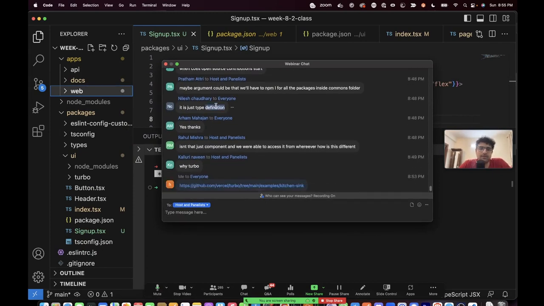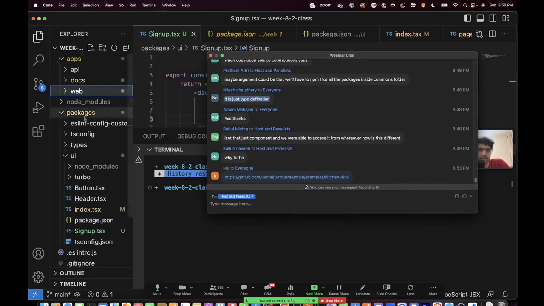Is it just the type definition? You could say that. .d.ts is called the declaration, or type definition. Yes. Isn't that component, and were we able to access it from wherever? How is it different? I think your question isn't this. Sorry, could you ask your question again, Rahul?